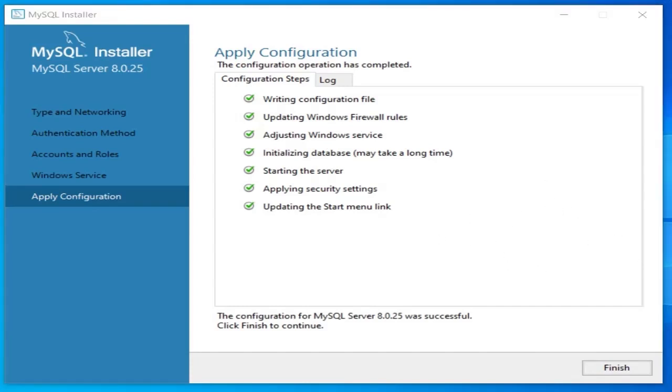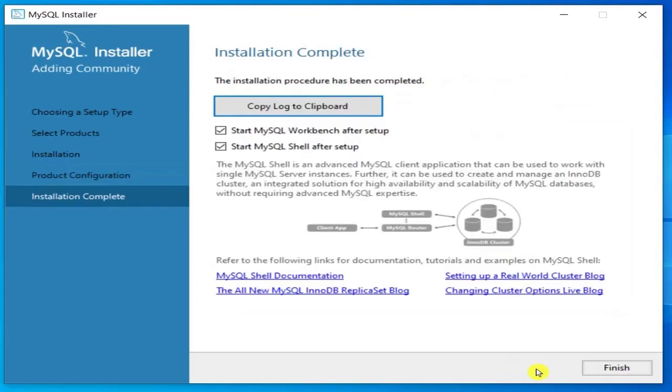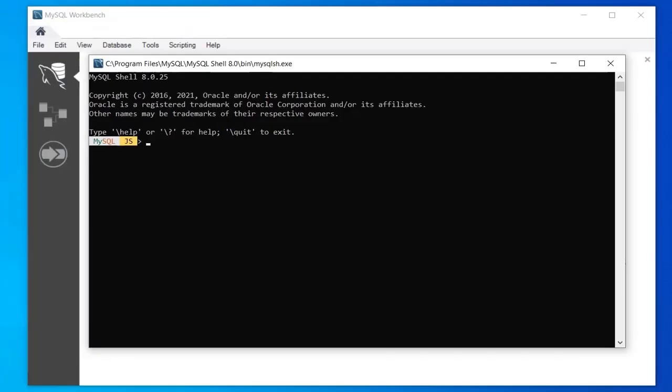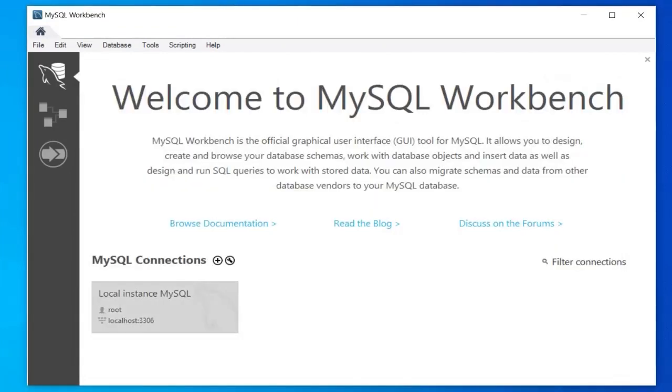Just click on Finish button now. So configuration of MySQL Server 8.0.25 was successful. Now click on Finish to continue. Just click on Finish, and the product configuration is done. Click on Next. Installation completed. Click on Finish now. When you click on Finish, then the shell and Workbench both are displayed on the screen. This is your shell 8.0.25, and this is your Workbench. So we have created MySQL Workbench, that is root and localhost 3306.